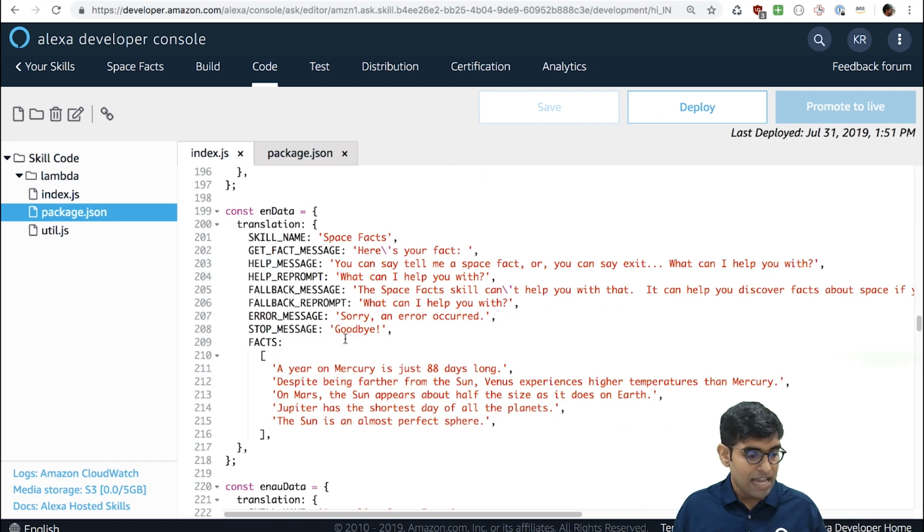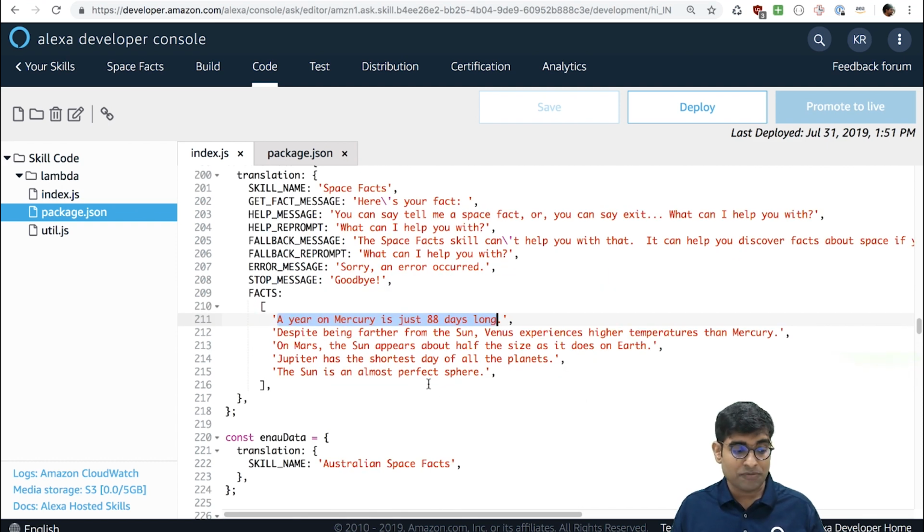So here I've created an array called en data, and out here I have the skill name, fallback messages, help messages, all of the responses in English. You'll also notice there's a facts array which returns a random fact about the universe. So there are some 5 facts here. Now these are my responses in English.